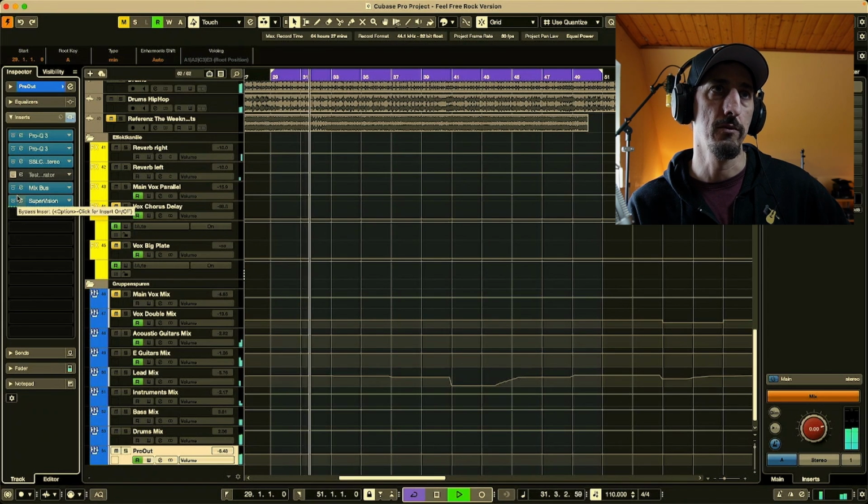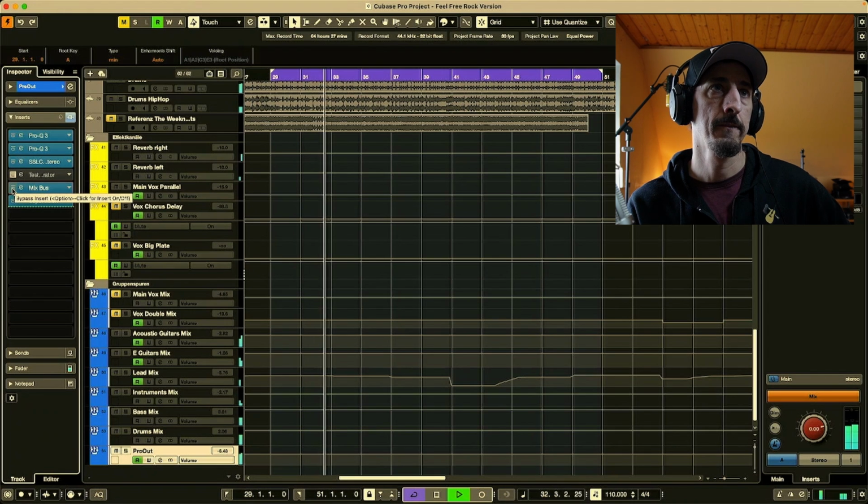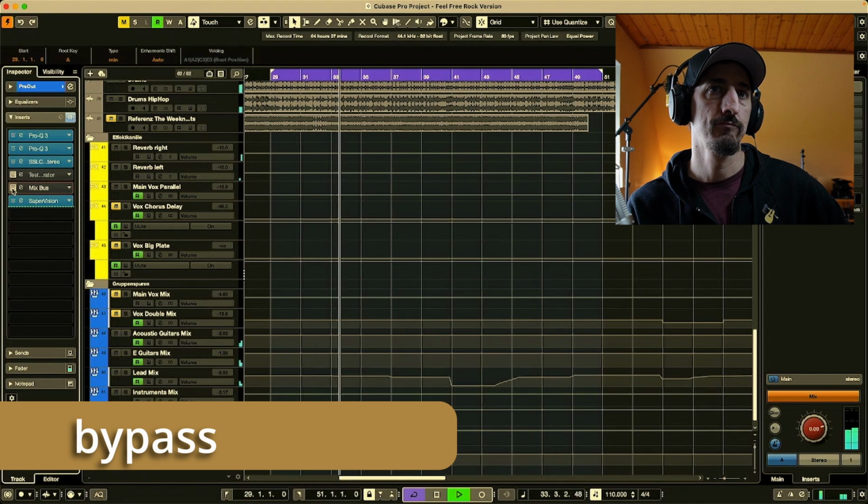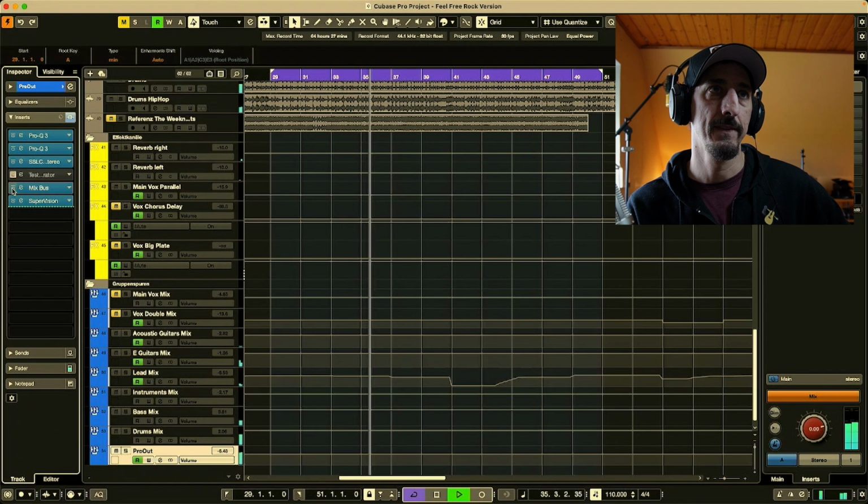Now the mix is running through the channel strips, and without, and with again.